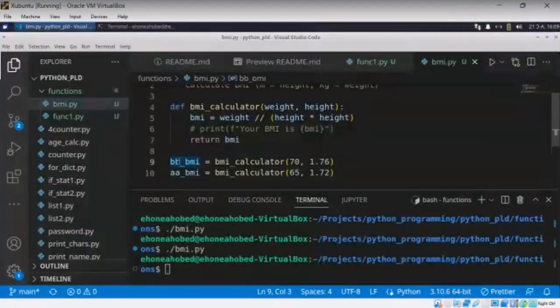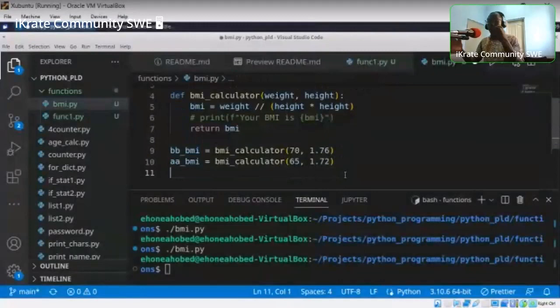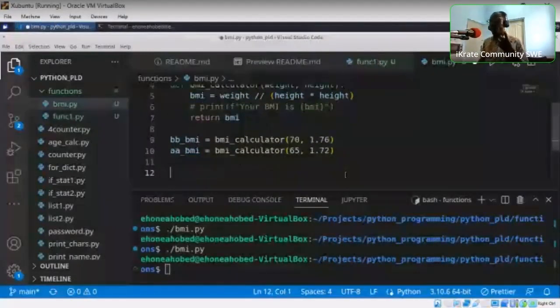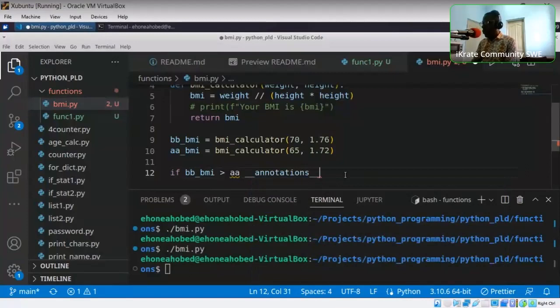So, a program. Remember, we've done a lot of programs. So now I want to check BB's BMI and AA's BMI. Who has the highest BMI? Okay, so I can write a simple program to check. I say if BB's BMI is greater than AA's BMI, then what do I want to do?